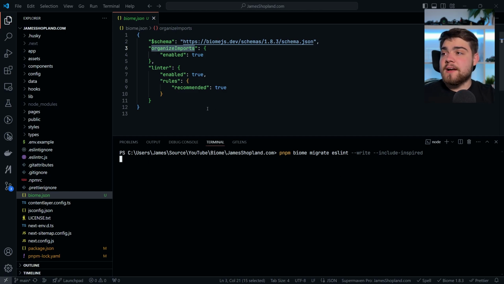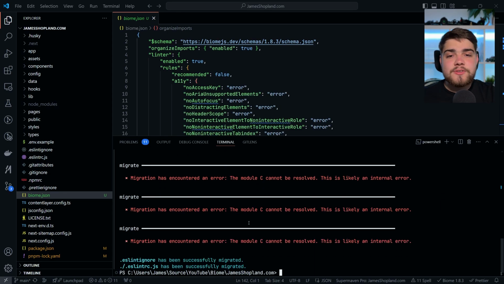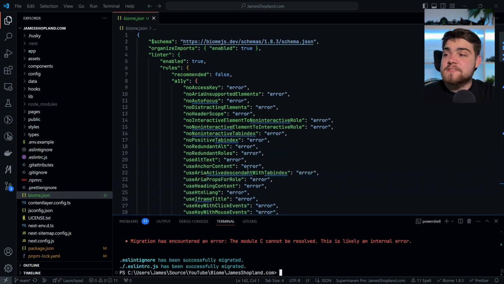So we go ahead and write that, you'll see that my biome.json is going to change here. Now, there may be a few errors when you try this as it's sort of a helper tool. It's doing its best guess and its best approximation. It's not a perfect tool in migrating over, but you'll see it's changed recommended to false and it's tried to apply the rules based on my ESLint config here.